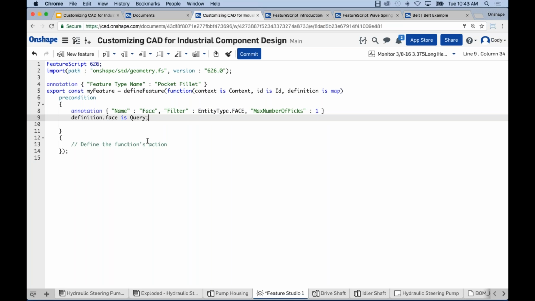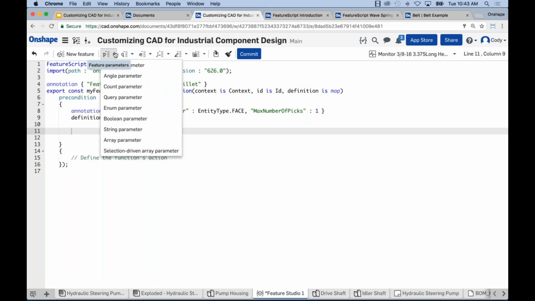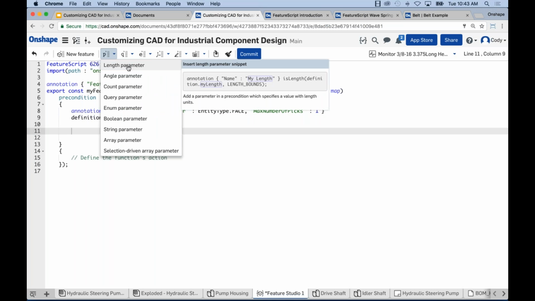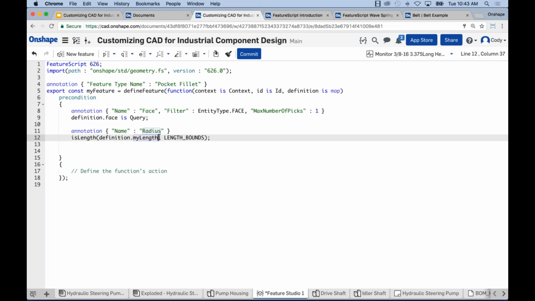That's the selection that will allow the user to click a face. Now what we need to do is allow the user to input a radius value, right? They need to be able to punch in the size of their fillet. So we're going to go back to that same dropdown of snippets, and this time we're going to choose a length parameter, right? This allows them to punch in a value for a length or a size. We're going to call this radius, and we're going to call it definition.radius. So we've completed our user interface.